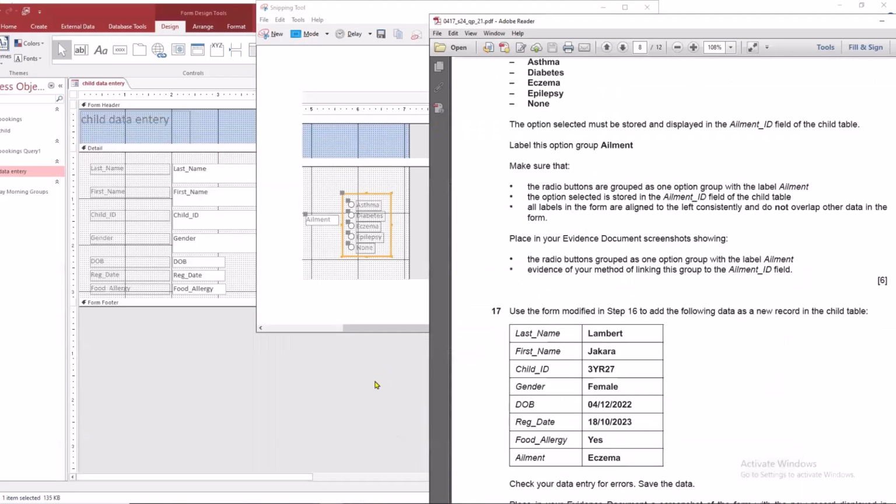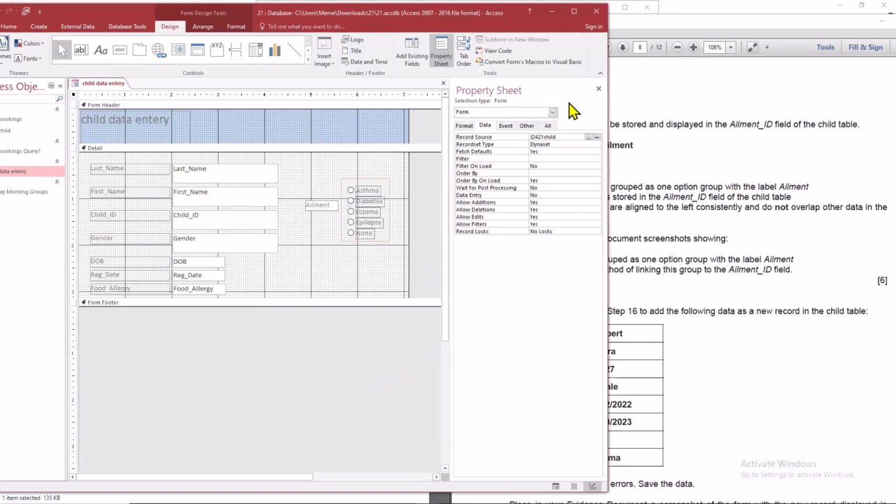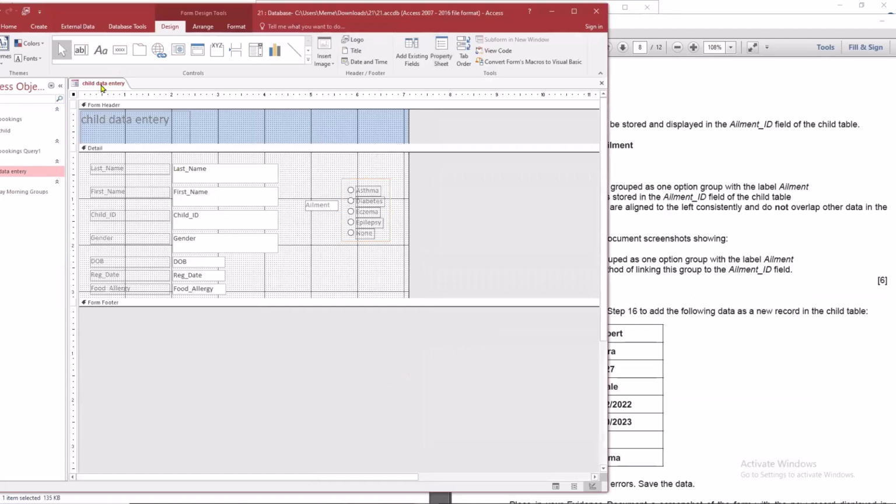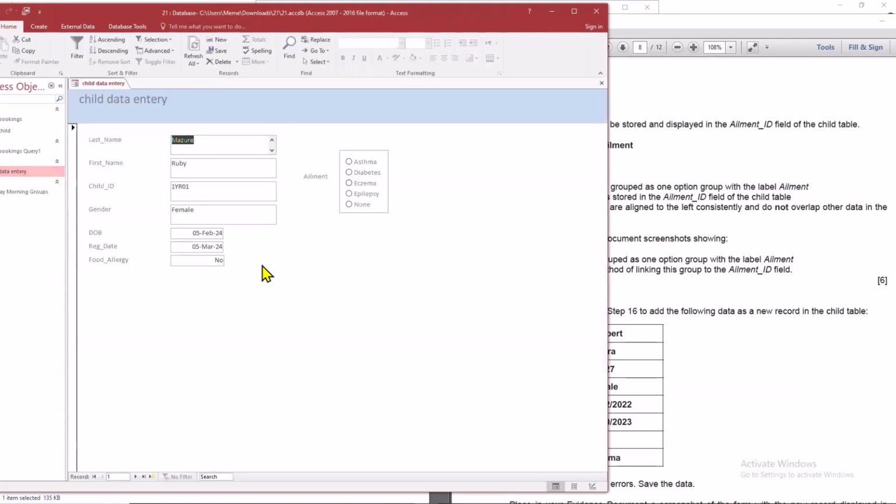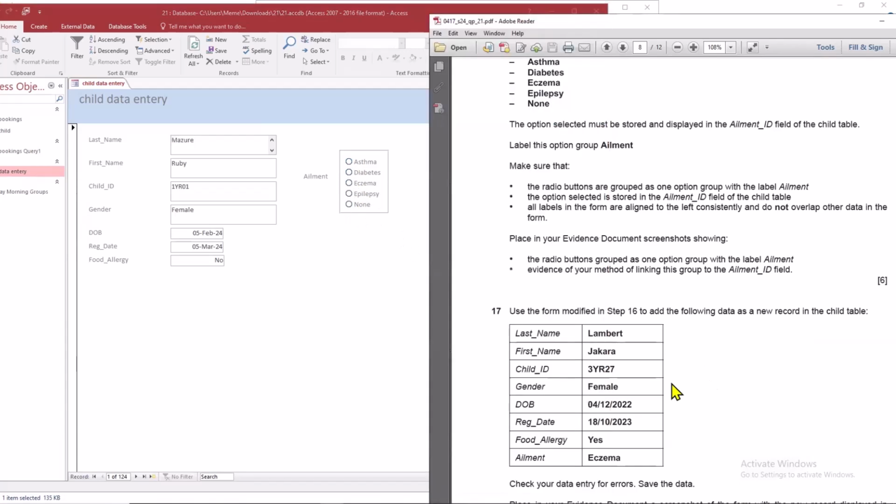We finished 16. Let me close this one. Save it, then close it. Just try to open it here. The user simply selects the option that he wants. Now I am going to create a new record. How to create a new record? From the yellow button here, go to create a new record with the forms that you created, to add the following data.